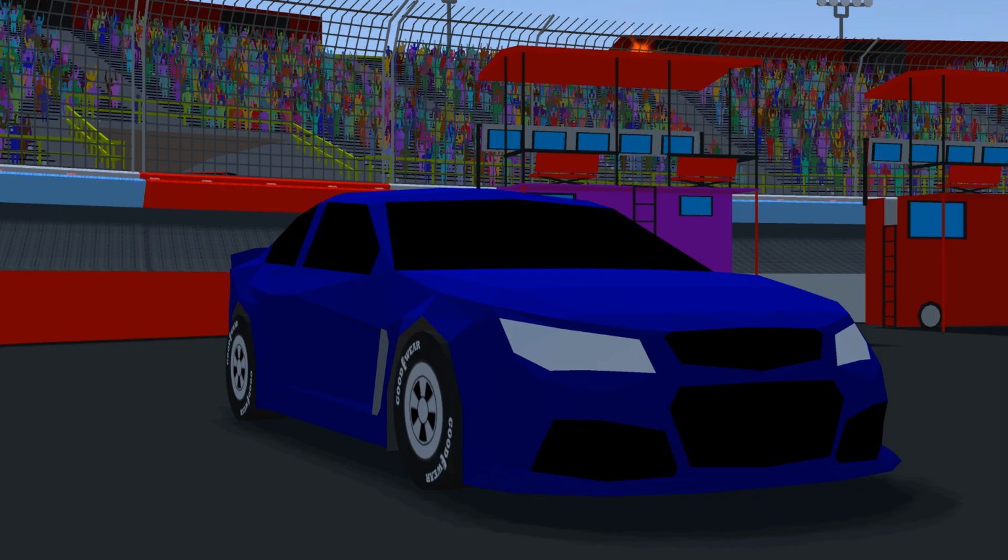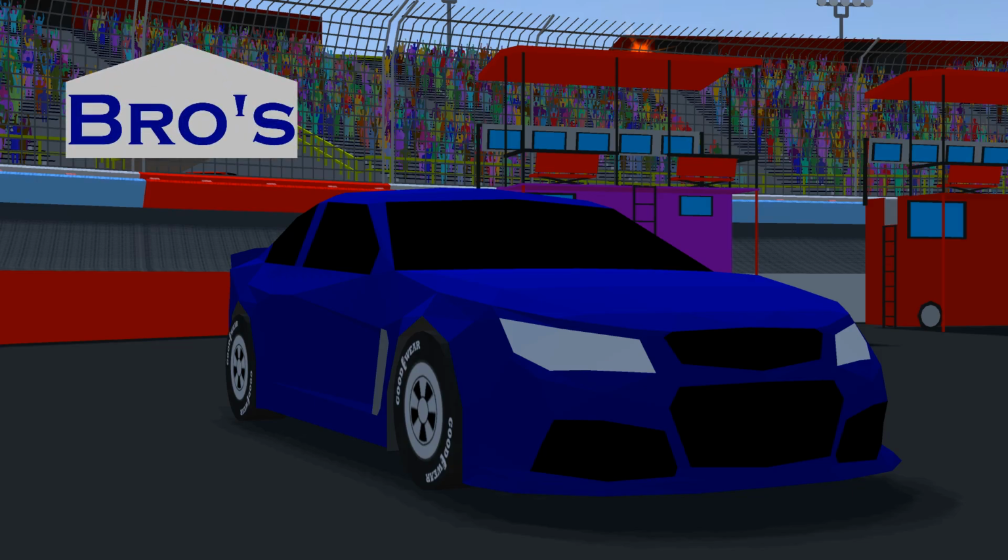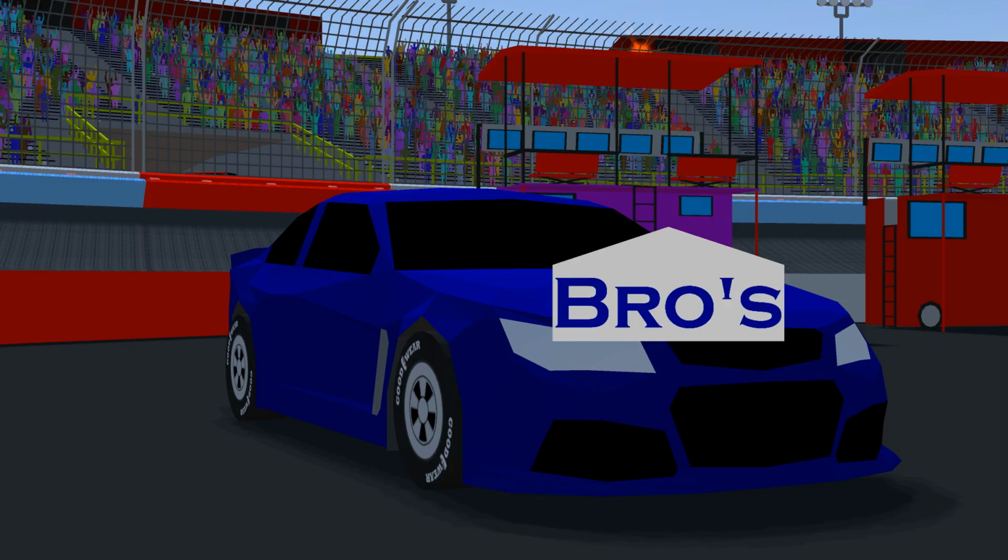And what better way is there to advertise your corporation than slapping your logo onto a stock car that ain't even stock?